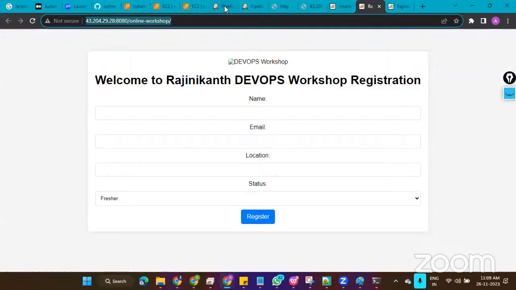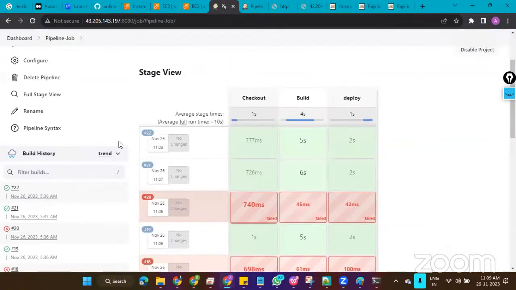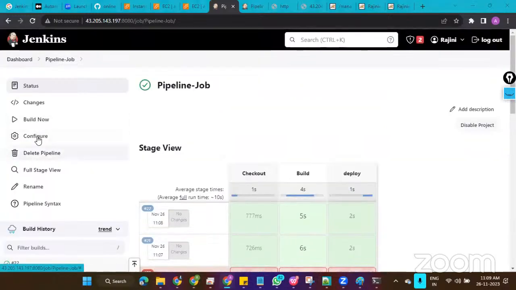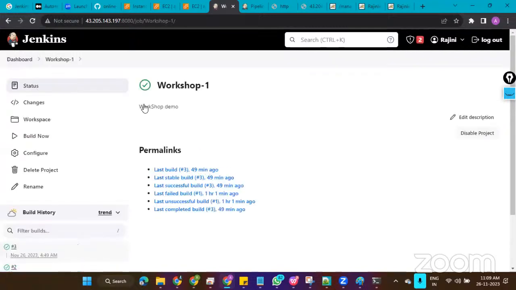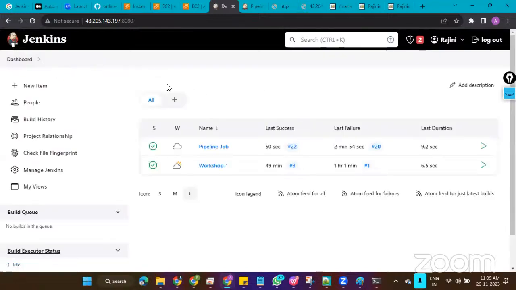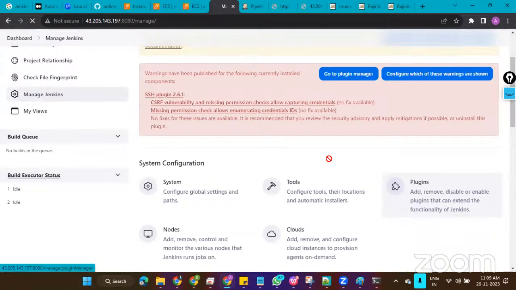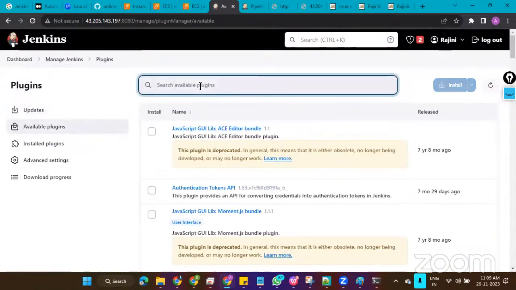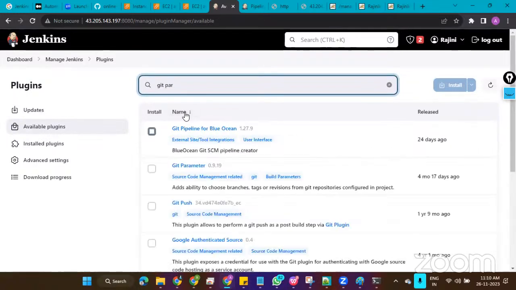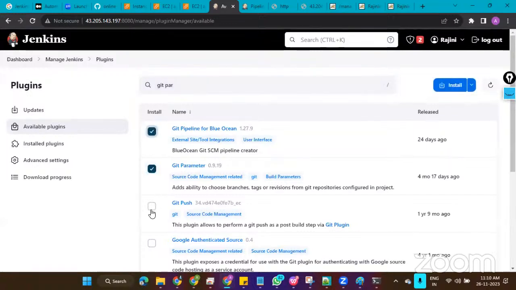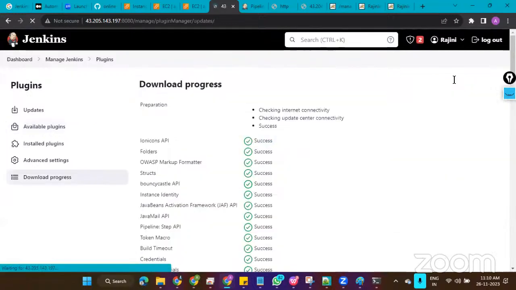Let's try to implement our freestyle job and have a look at how it is going to deploy into this. With our freestyle job we have, right? Let's check it out. Now I'm going to go to Manage Jenkins and Manage Plugins. Inside this, I'll install the Git parameter. Okay, so let's install these things.